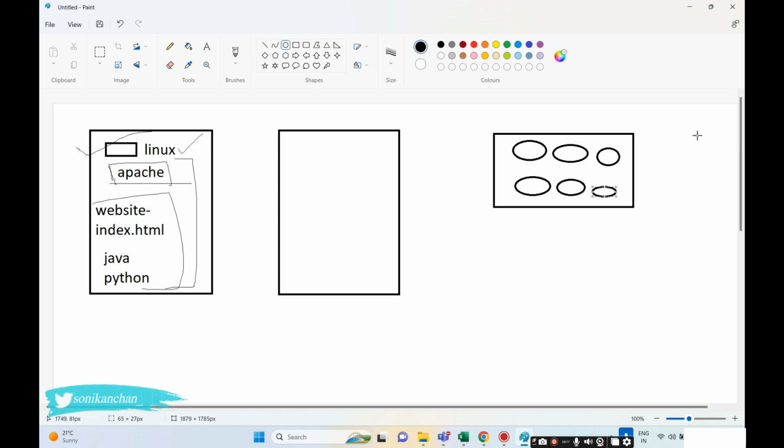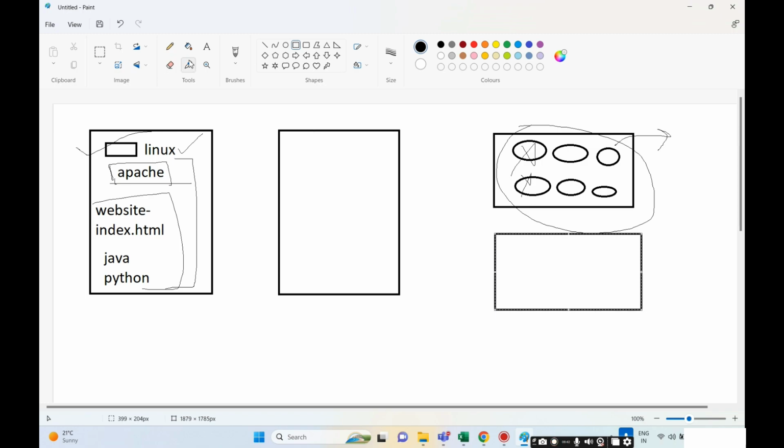But the problem is there might be a chance they can miss one of the software, or forget one of the configurations, for example. So to avoid this kind of thing, what people do in general is create one template of these things, and every time they use that template to create a new machine. Whatever is present inside this template will automatically move into the new machine. Okay, this is one real time example.